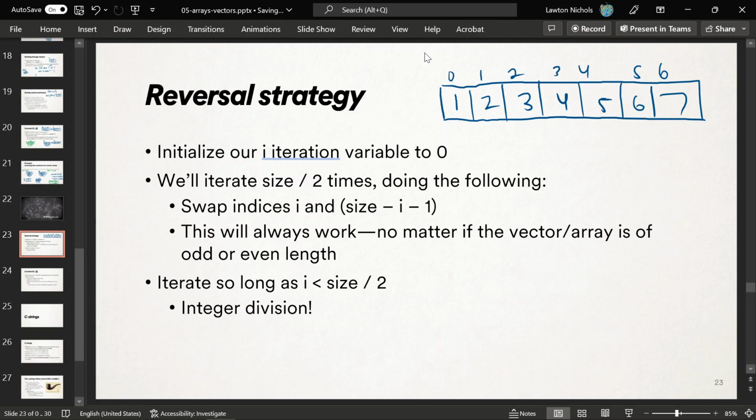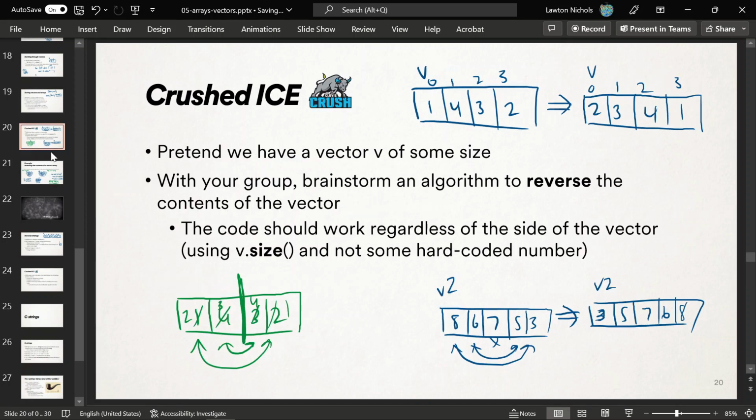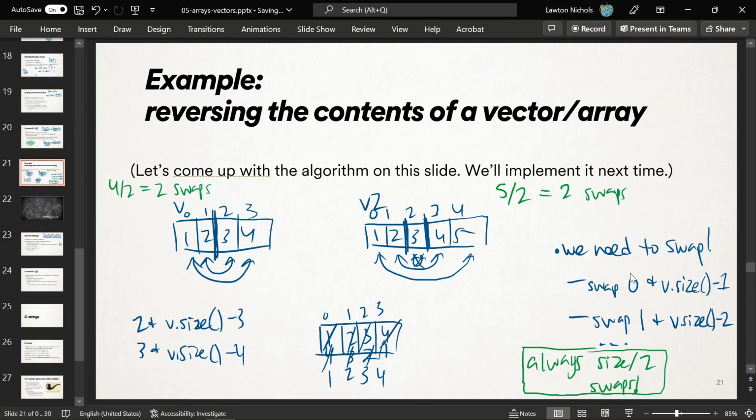Okay, so indices 0 through 6, this is my v, let's say. What I'd like to do is initialize my iteration variable i to 0, and that will always be the left side, the left thing that I need to swap. Okay, I'll use i to keep track of the left index, and I will calculate using i the right index. Okay, that's going to be the trick.